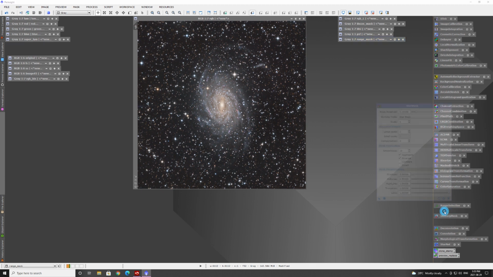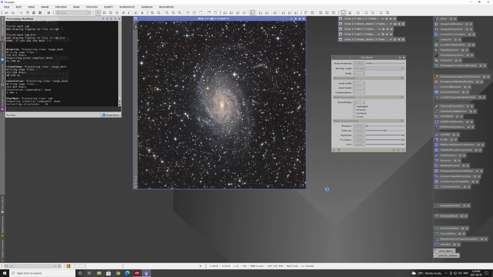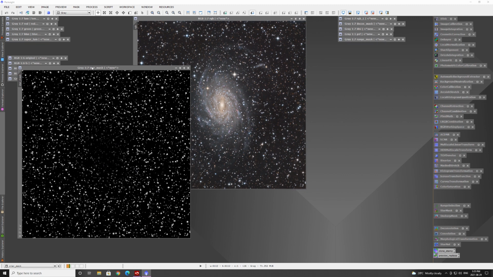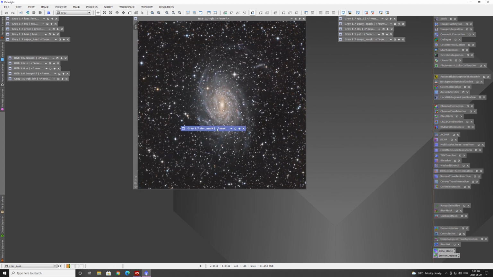The next step, you need to isolate the stars from your image. So we're going to go and make a star mask. I like to use 1, 1, and 1. Scale of 8, and then just drag and drop. Okay, once your star mask is complete, you'll end up with something like that. Doesn't have to be super pretty.